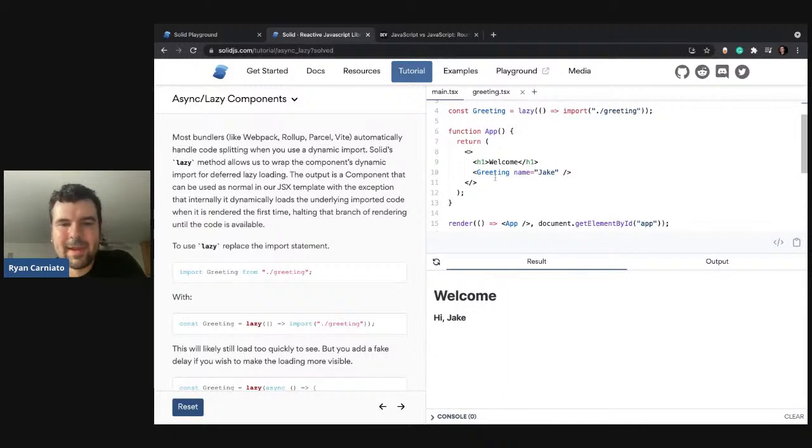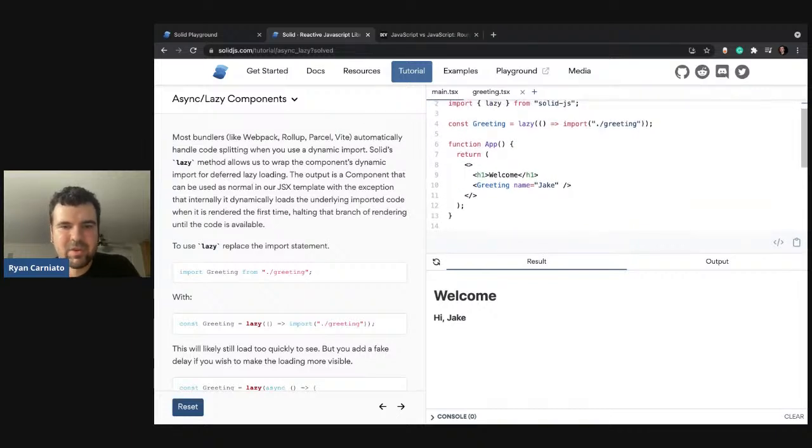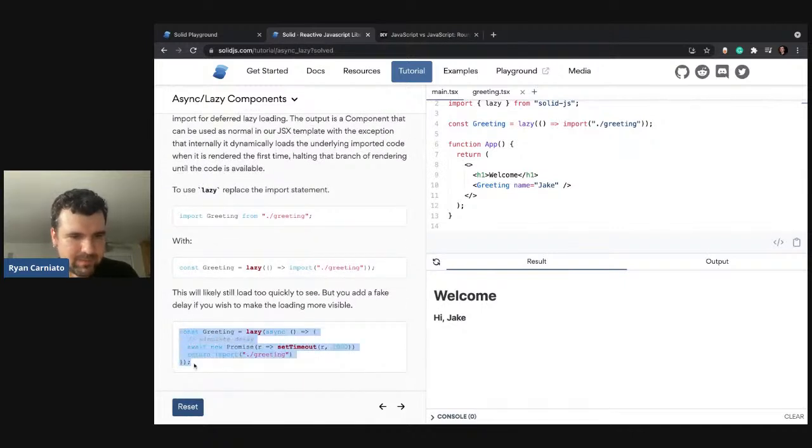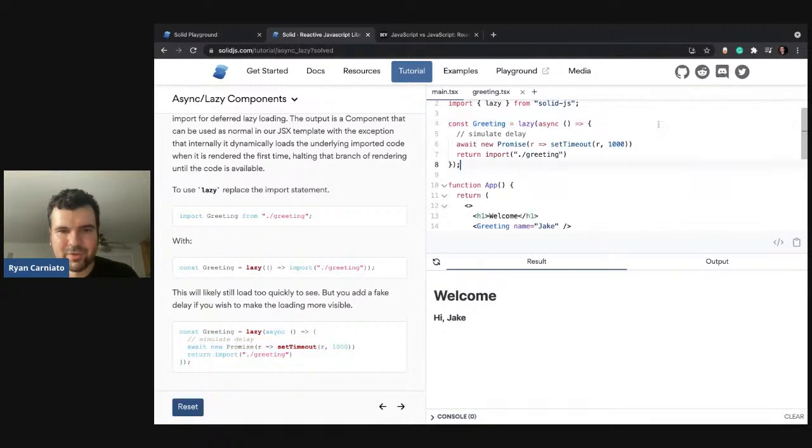My point is that right now we don't have Suspense, but if we actually had something with Suspense, something higher up could make that decision. You know what, let's make this actually work. Luckily for me, I included an example here where I trick lazy into being slow. So now we see that there's a second, right?